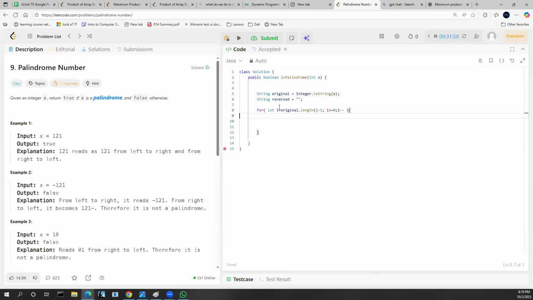So now let's go ahead and start adding: reversed plus equal to. We are adding to the reverse string, and we are also storing it in the reverse string. What are we doing? In Java, we use original, the name of the string, and then charAt, what? The iterator, which is i. So I put my i here and close this statement.